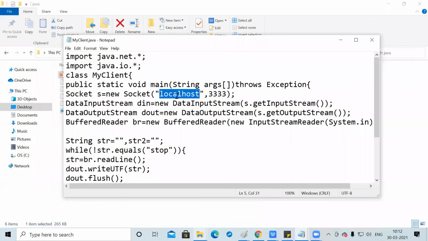If your server is different, with a different IP address, you have to mention the server IP address here, whatever it is, say 172.16.1.60. You have to check the IP address of the server and write that address here. Then the port number, which we use for sending and receiving. With this 3333 port number, you can use a range from 1000 to 9000. Within that you can use 6666 or whatever number you like.